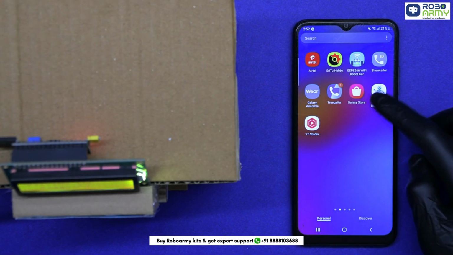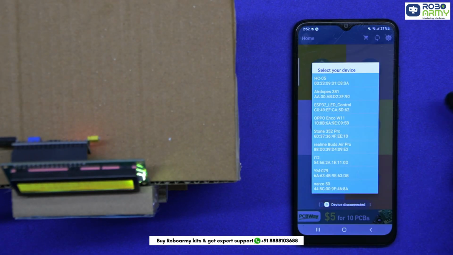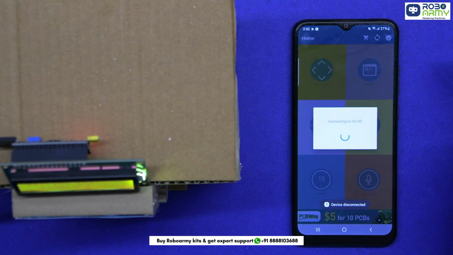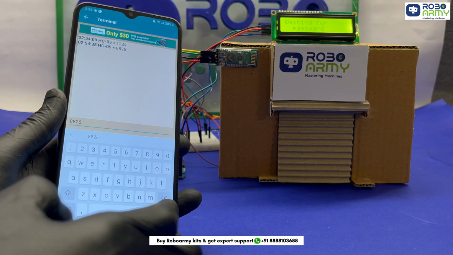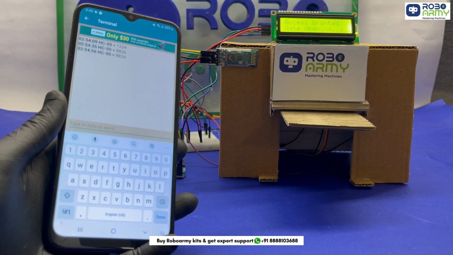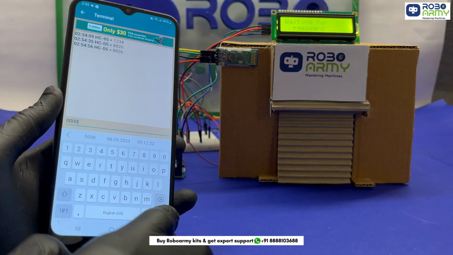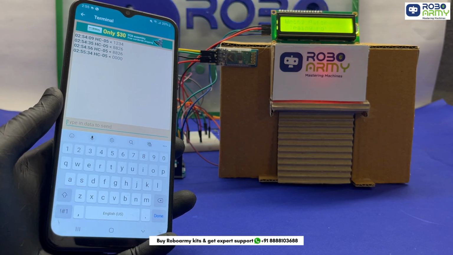Now download this Bluetooth terminal application directly from the link given below in the description and open it and connect it to the module. If the correct password is entered, the gate opens slowly and after a few seconds it closes automatically. If the wrong password is entered, an alarm sounds and the gate remains closed.